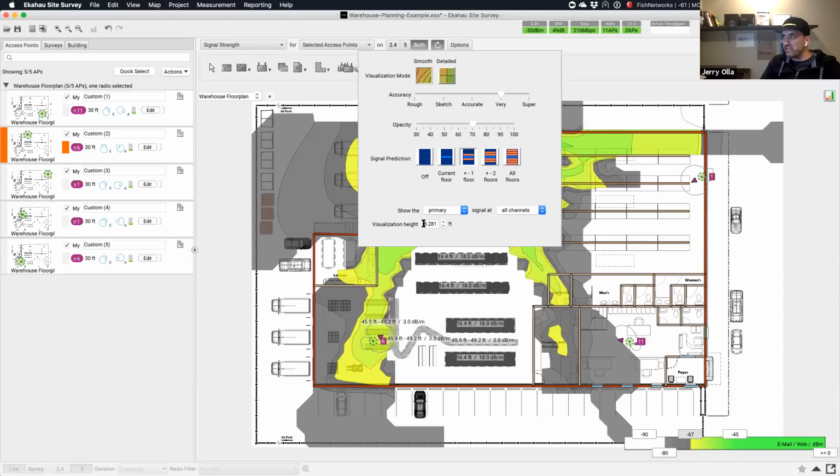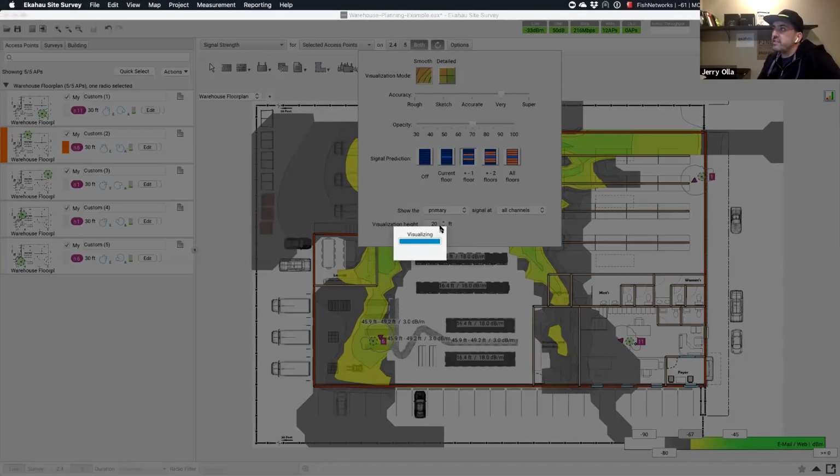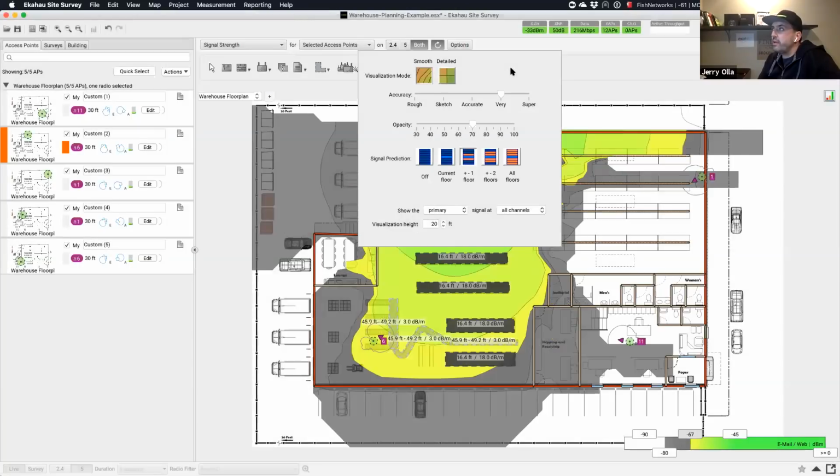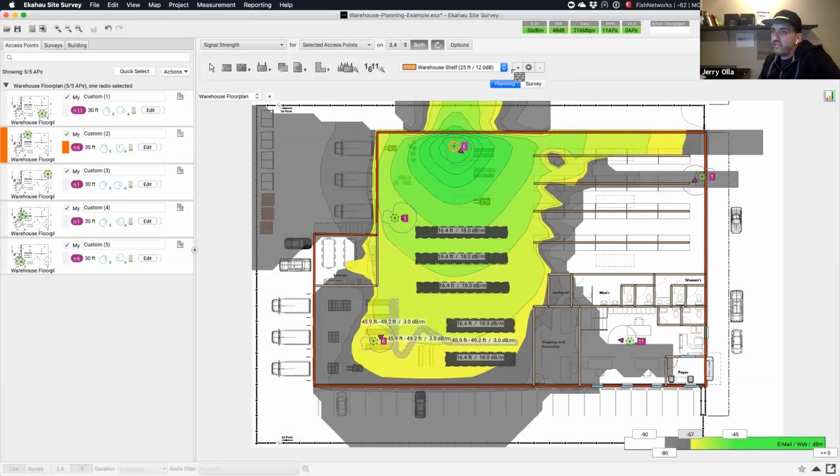So let's say we want to visualize the signal. What is it going to look like 20 feet up in the air? We can change that. So remember, the APs are at 30 feet, the racks stop at 25 feet, and now we're going to visualize the signal strength at, what did I say, 20 feet up in the air? Yeah, so this is what it would look like if you were on a forklift and you go up 20 feet in the air. That's what the signal is going to look like.